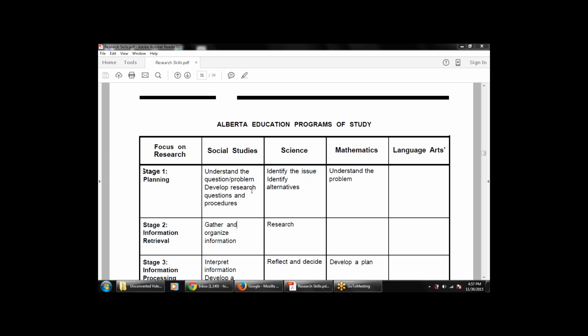Then stage 2 is information retrieval, that is how to retrieve the information. In social studies, it is used to gather and organize the information, what is the main information that is carried out. So how to gather and how to organize the information, that is stage 2, the information retrieval part. Then in science, there is only the research part. So in social studies, how to gather and organize the information, and in science, how to research the information.